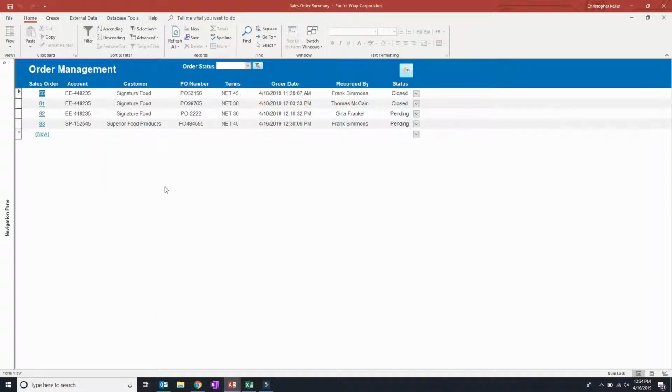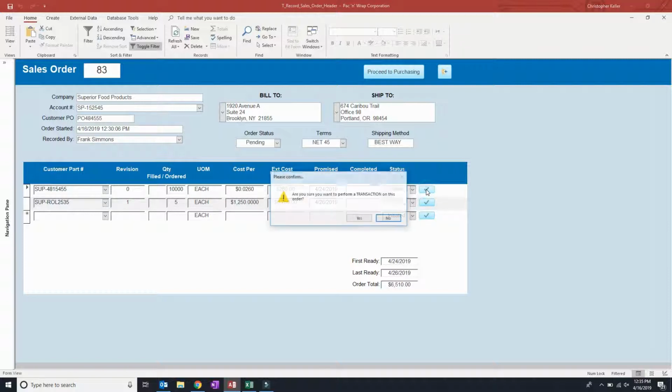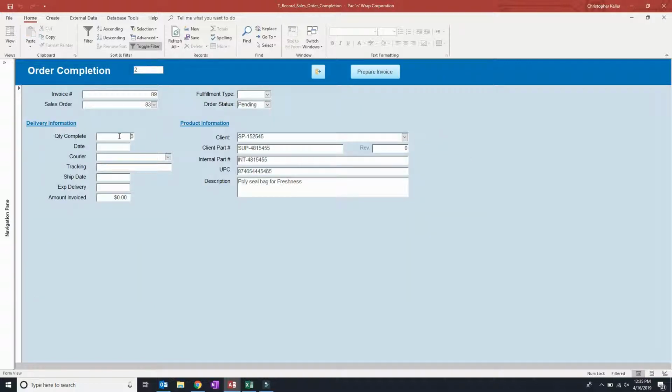So if I go to sales orders, we'll see all the pending sales orders. Let's go ahead and open up number 83. And you'll see that these guys want 10,000 of these bags here. So I'm going to go ahead and complete some of that order. Say I was able to complete 7,500 of those bags on this date. Put some shipping information in there.